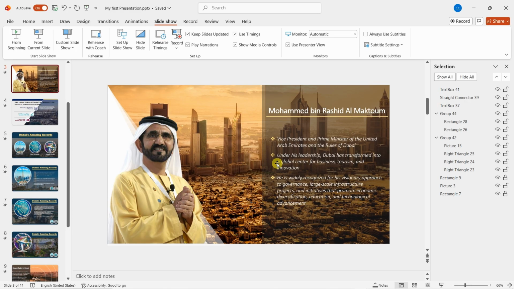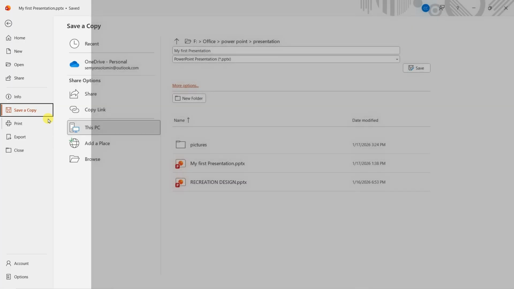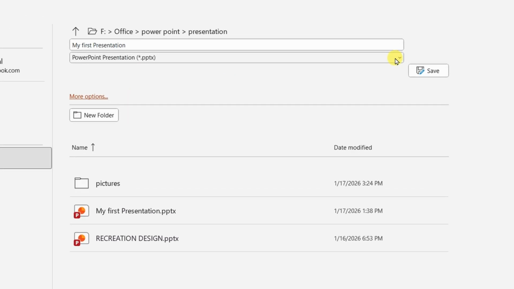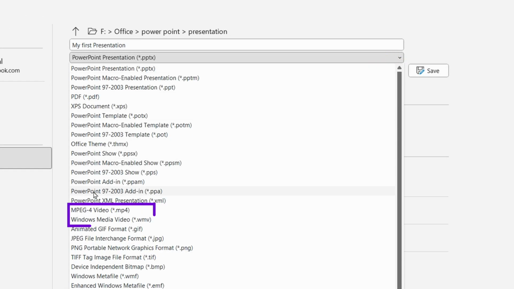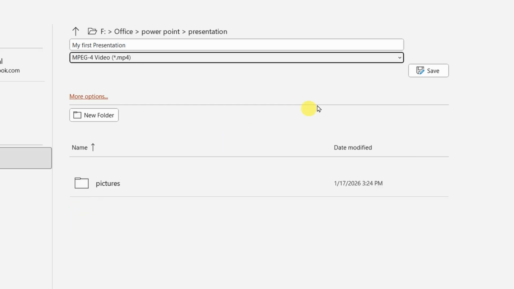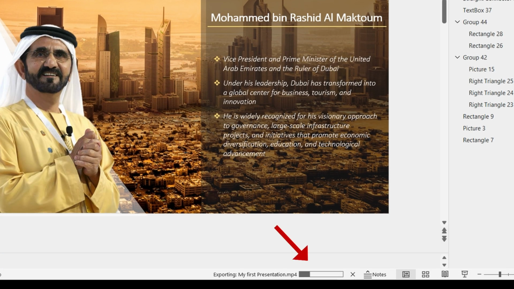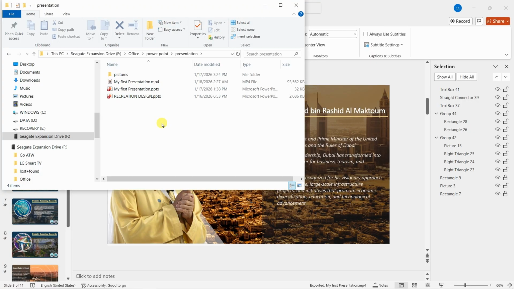Another advantage of automatic playback is that you can save your presentation as a video. To do this, go to the File tab. Then, in the Save options, select a file type suitable for video, such as MP4 or Windows Media. Click the Save button and wait a bit while the program completes the process. The video is ready. Now, you can play it and watch it.